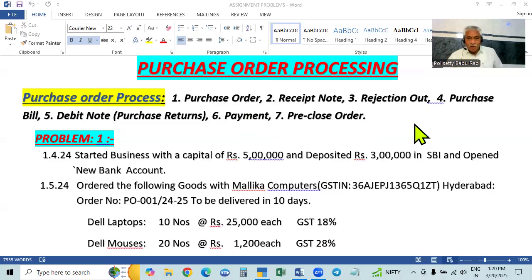So all these vouchers are required for us. We already know the purchase bill, voucher, debit note, payment. The new ones are purchase order, receipt note, rejection note, and pre-close order. These are the new items we have now. So we will take up the problem.